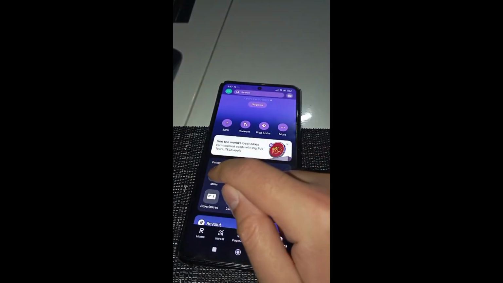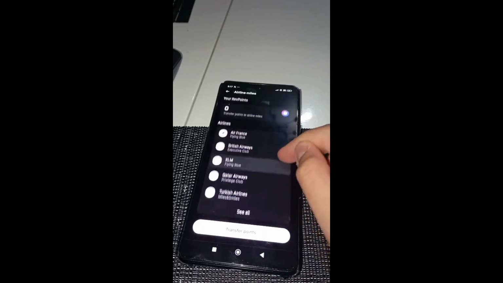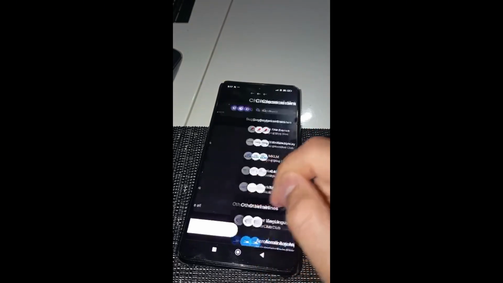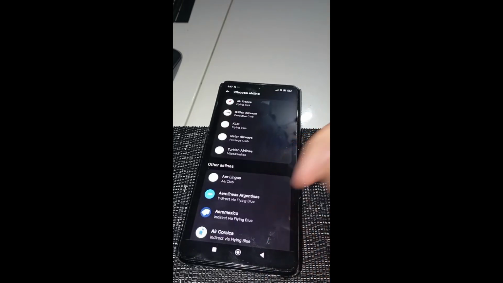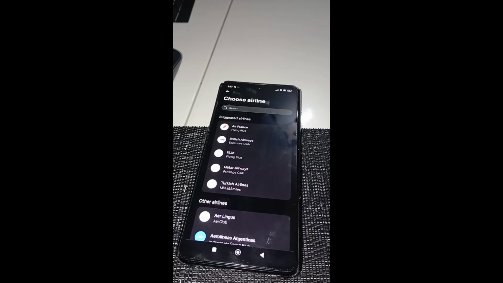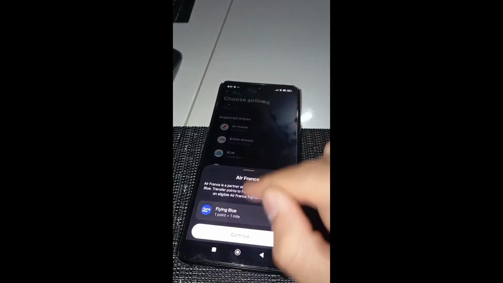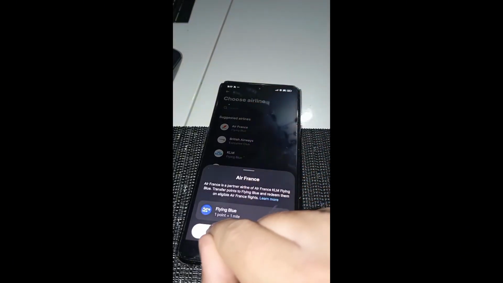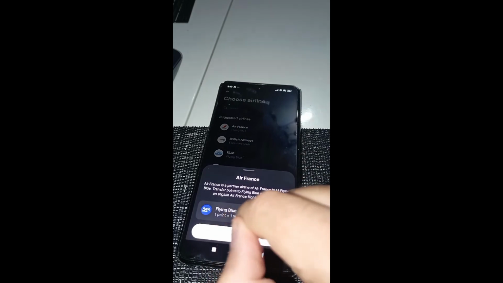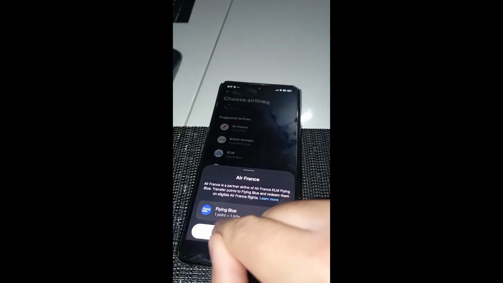So you will need to go to the miles tab, and as you can see right here there are a lot of airlines that you can choose from. So let's say that, I don't know, I want to use my Rev points with Air France. I will click on it, and as you can see right here, one Revolut point equals 1 mile.